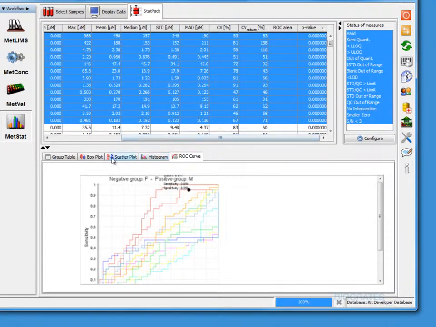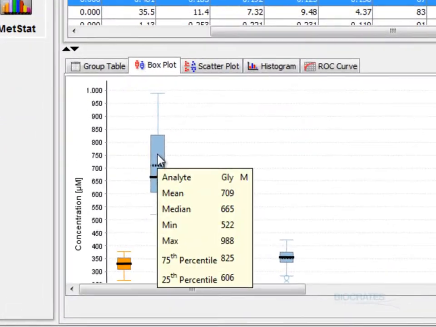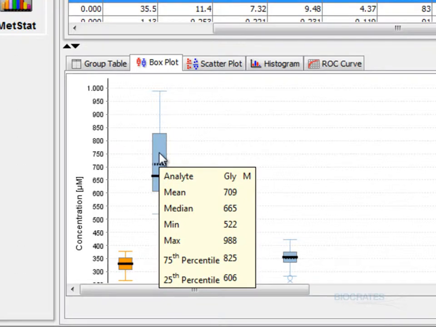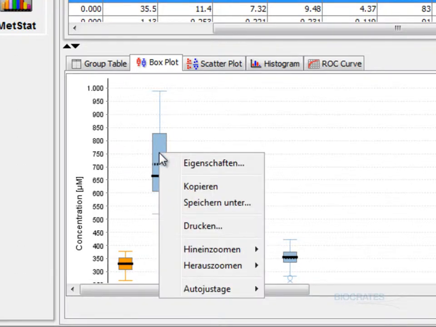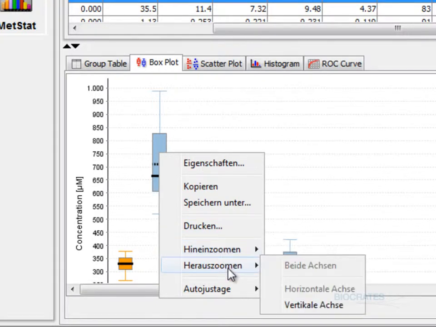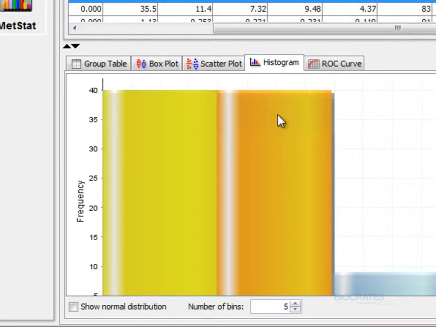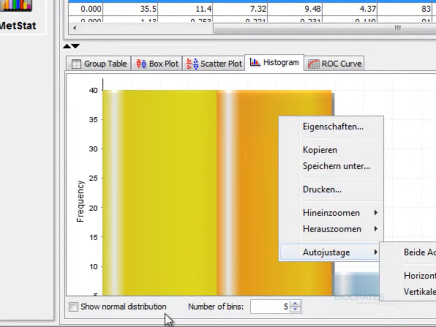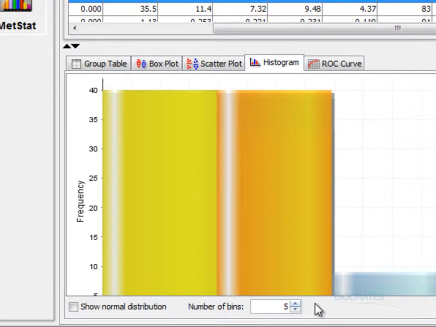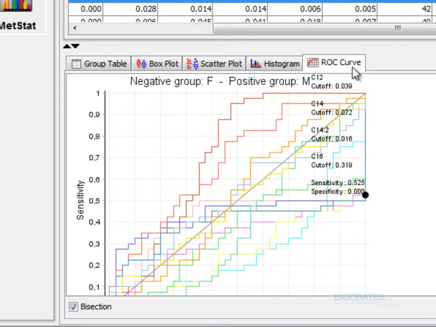Hovering the cursor over a box plot or a data point in the scatter plot shows the information about the specific entity. Right-clicking the canvas shows the context menu to adjust the settings or export the graph in various graphical formats. In the histogram view, you can vary the number of bins and overlay the normal distribution to get a better understanding of your data.